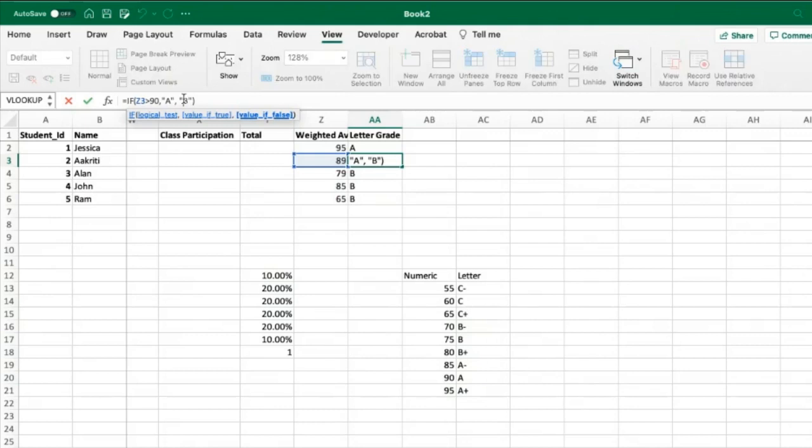The way to do this is by using a nested if loop. A nested if loop means that there are two or more if loops inside an if loop. So if I use another if loop over here, but it has to be inside this if loop, it is called a nested if loop. So we just delete the value if false. We keep everything else. We keep the value if true. We keep the logical test. And for the value if false, we just replace it with another if loop.